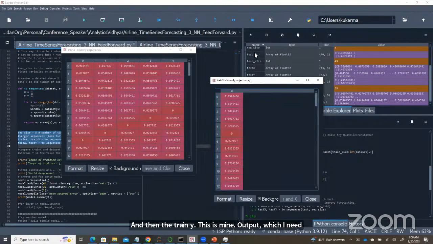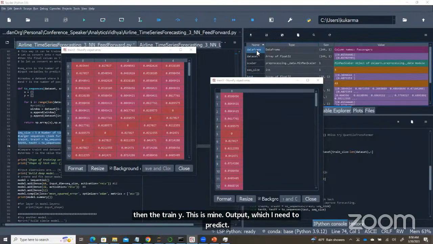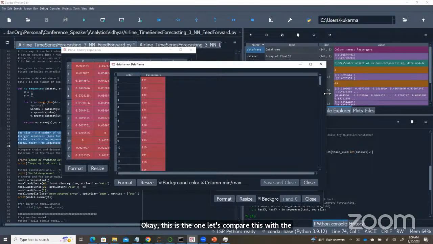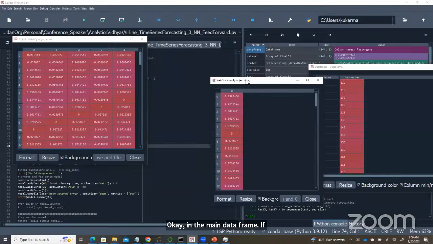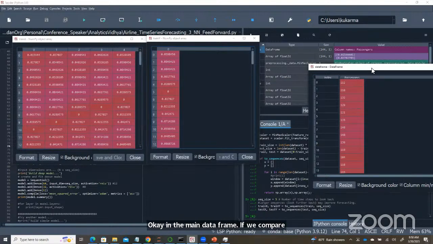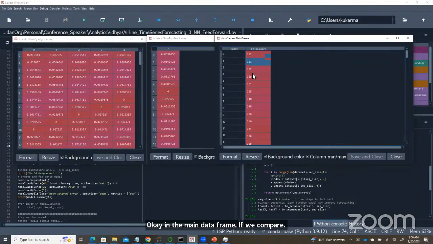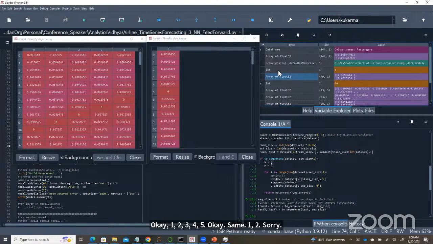Let's compare this with the main data frame. In the main data frame, if you compare, 1, 2, 3, 4, 5, same. Let's use the data set.